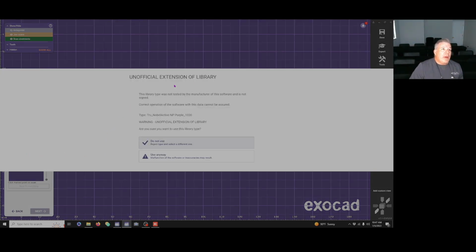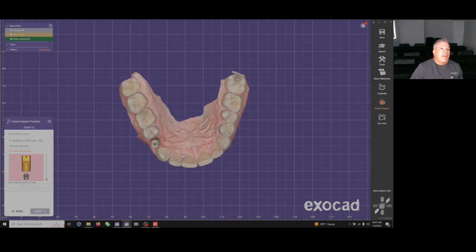Now, this library has not gone through exocad's process of becoming an official library within exocad. But when you come across this, you've got to make sure that wherever you're getting your information or your data from, that it's actually correct. Now, I've been using this library for years. It's very accurate, it's very correct. So I'm just going to go ahead and use it anyway.